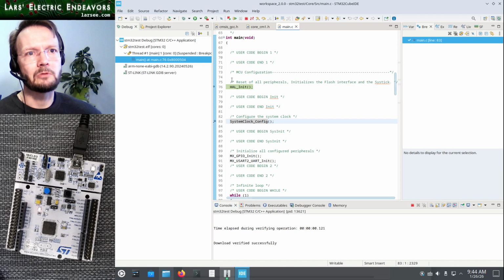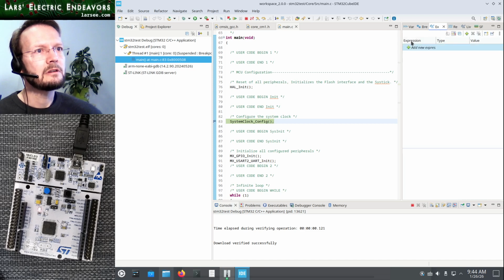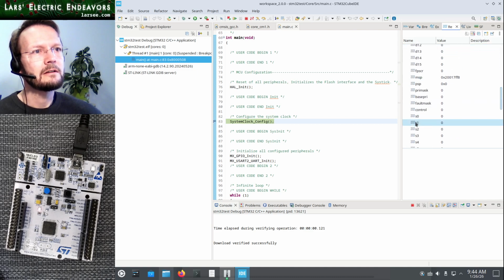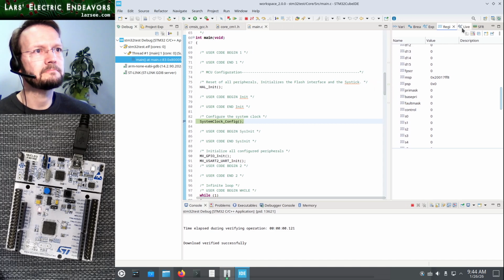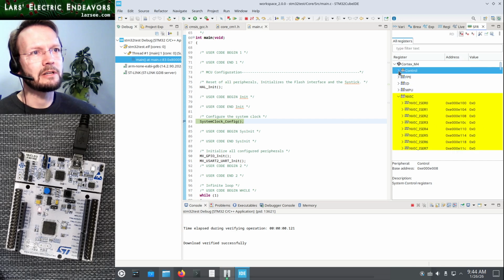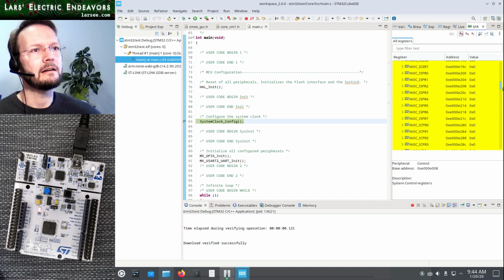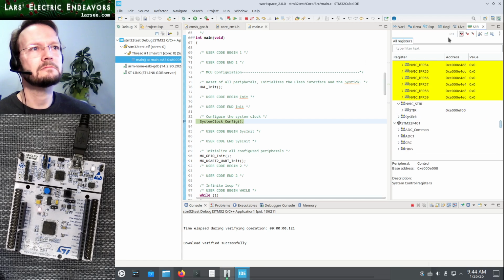So now maybe I want to run the code and have it stop here. That happened because we have a breakpoint. These are breakpoints. Expressions, registers. This is a very powerful debugging perspective, to be true. Special function registers, what's going on inside the NVIC, and so on and so on. If you really want to do a deep dive into the internals of this chip, I think this is the best tool there is.